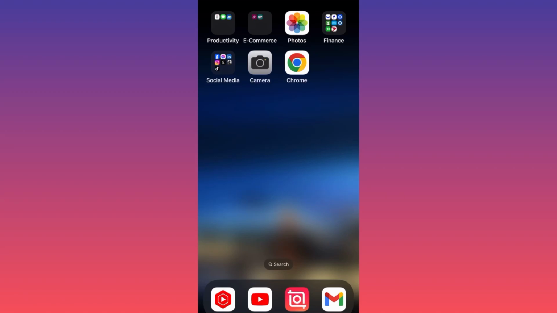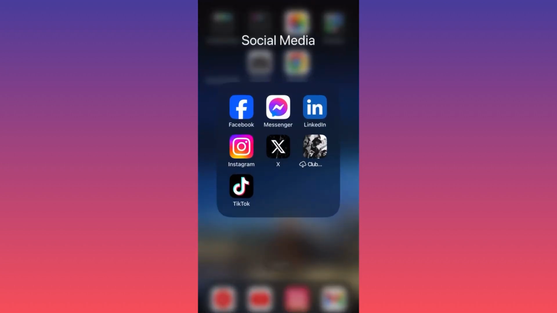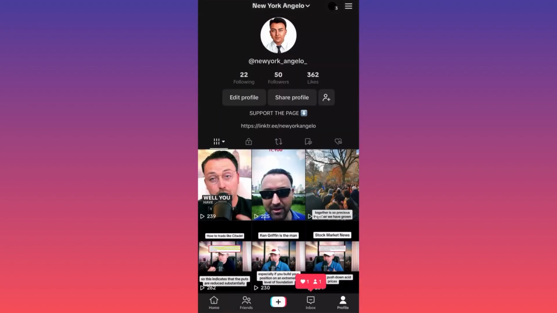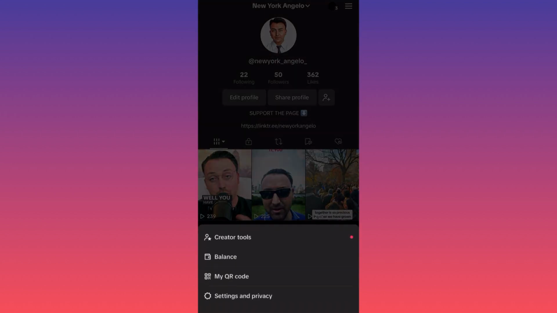Hi guys, in this video I'm going to show you how to monetize your TikTok content, and we're going to go through all the different monetization options. Let's launch the TikTok app first. Hit the lower right corner, guys. Then click on the top right three straight lines, okay? Then click on the first option, which is creator tools.